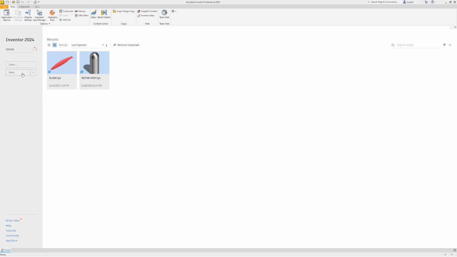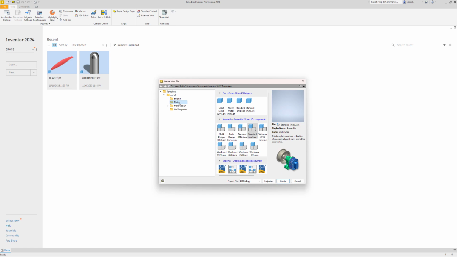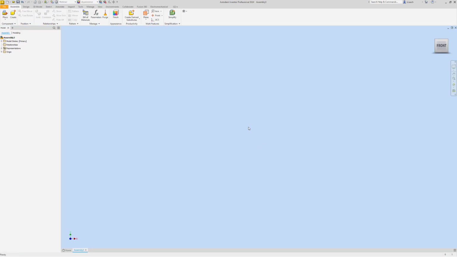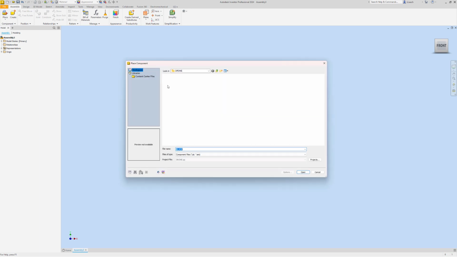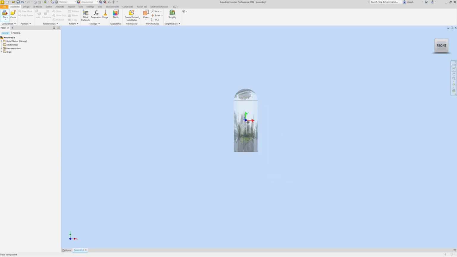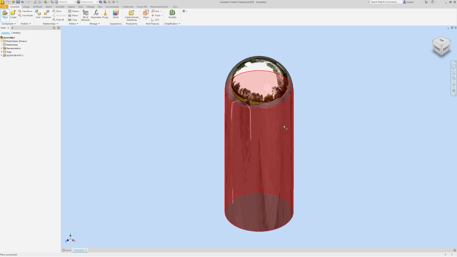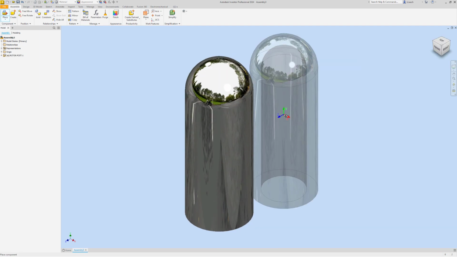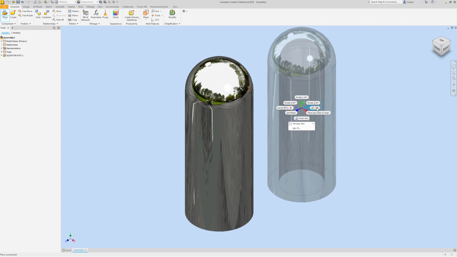So I'm going to go up to new and then metric, standard. I'm in the assembly group here. I'm going to click on the standard millimeters, click on create. And then in the place, I'm going to bring in my rotor post. I'm going to click open. Then I'm just going to right click my mouse and select place grounded at origin. I only need one of these, so I'm going to right click, hit OK.